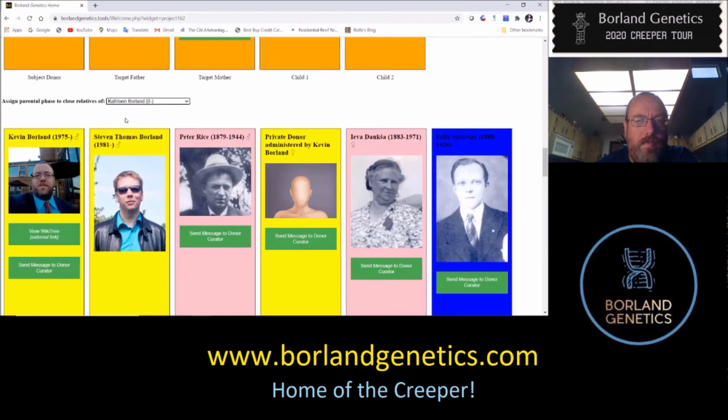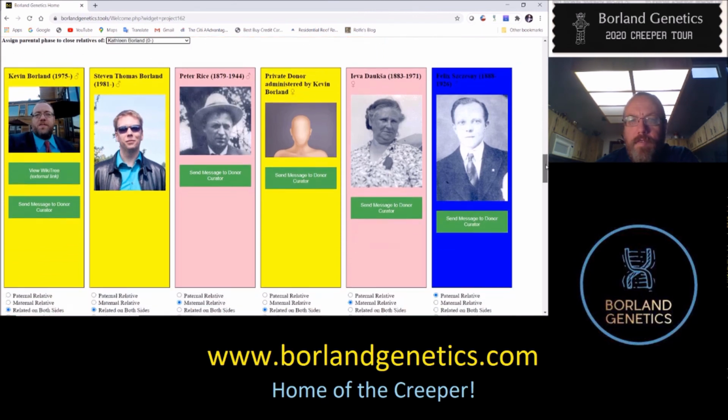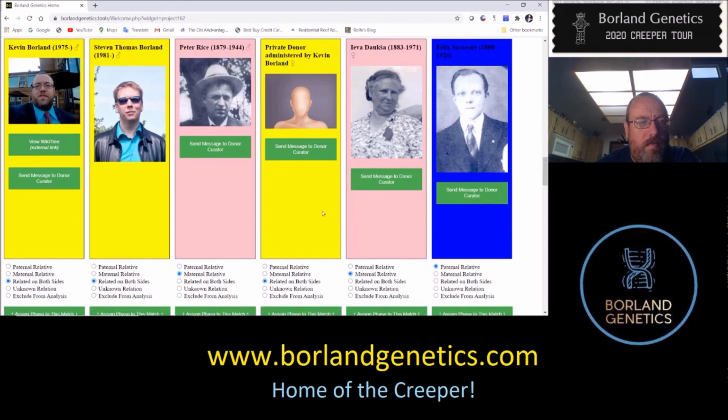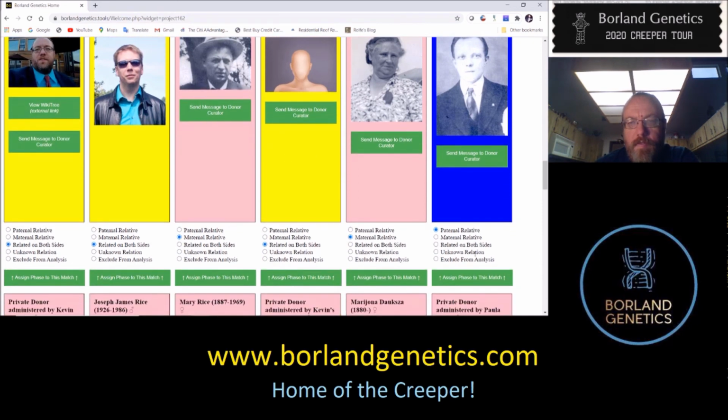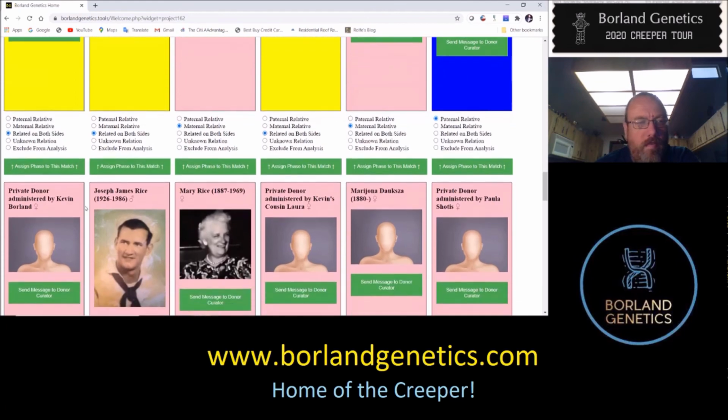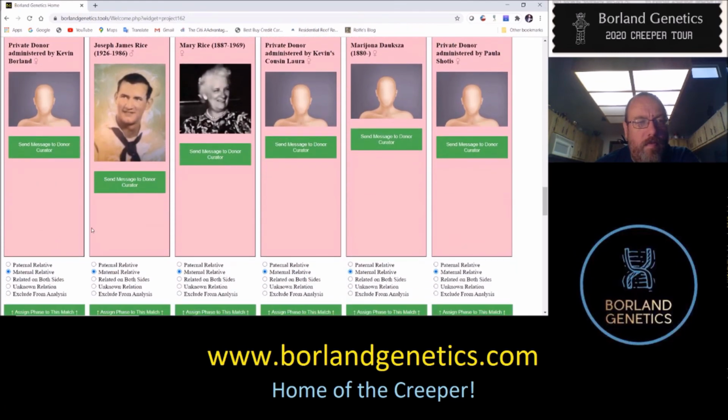Then, I need you to make a decision for each of the match cards as to the appropriate parental phase of the indicated matching relative. For example, if the match is only related to the donor via the donor's father, simply select paternal relative and then click the button below the match card to update the database with your selection. You will know the database has been updated because the match card will change color.